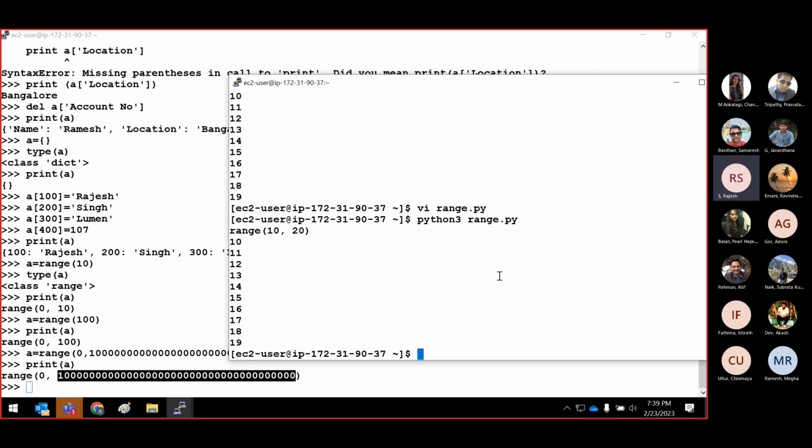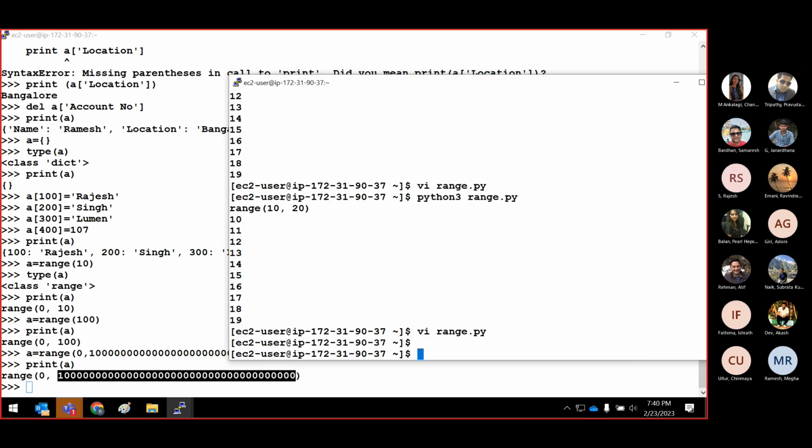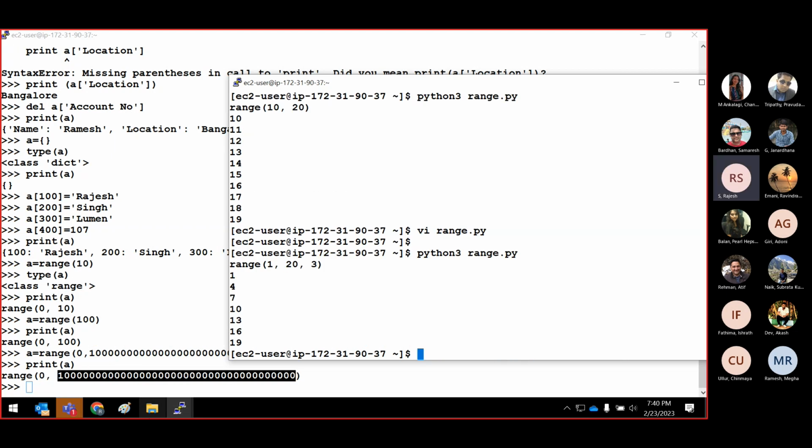Now you say, Rajesh, I want to print from 1 to 20, comma 3. So what will happen is it will give an increment. This 3 is an increment. For example, 1 it will print, 1 plus 3, 4 it will print, 4 plus 3, 7 it will print, 7 plus 3, like that. 10 plus 3 is 13, up to 19. Below 20 it will print. Let's see how it is printing.